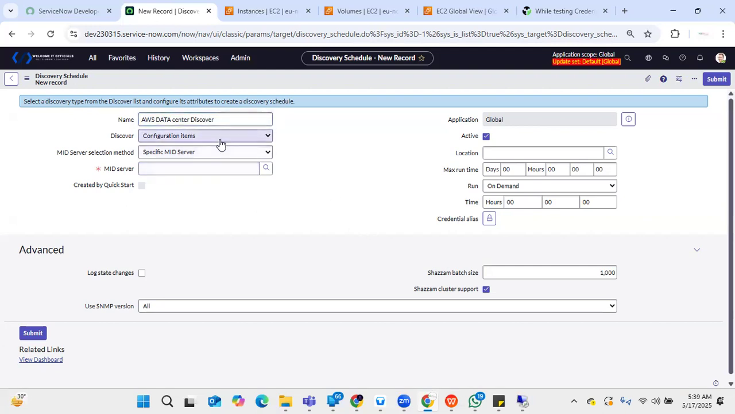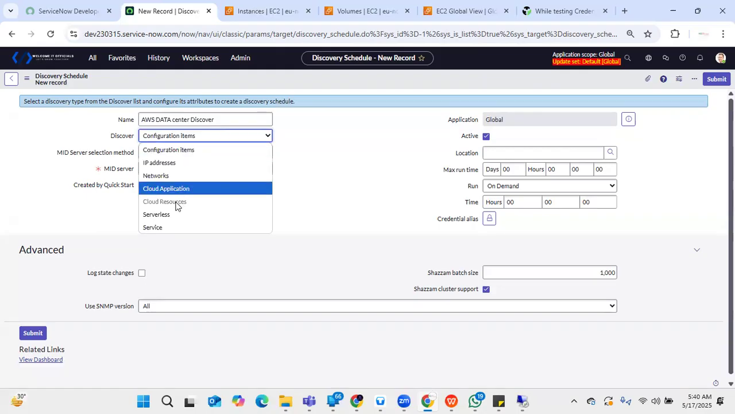What am I going to discover? Mostly we are going to discover CI or configuration items. If you want to discover any IP addresses, that also you can select. If you want to discover any networks, that also you can give, cloud application, serverless service, anything. And the cloud resource we are going to do for the cloud discovery.